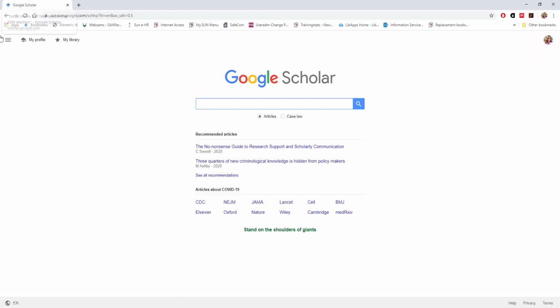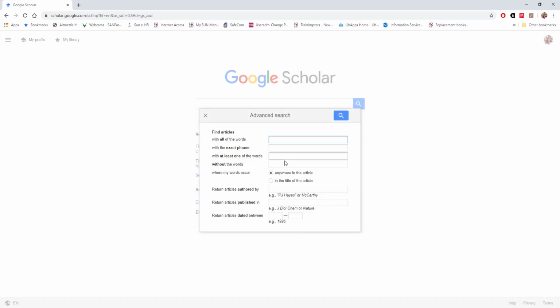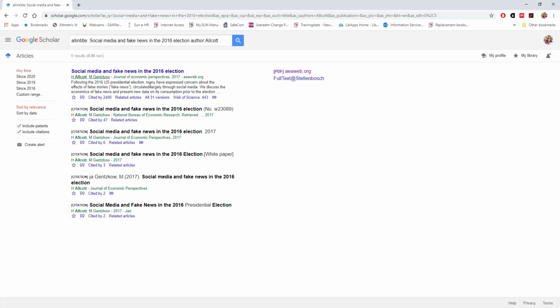I have enough details that I could do similar to what we previously did, an advanced search where I could put in those words in the title of the article, return articles authored by Alcott, search, and there you can see it brings up the same article. So there are multiple ways to do it.